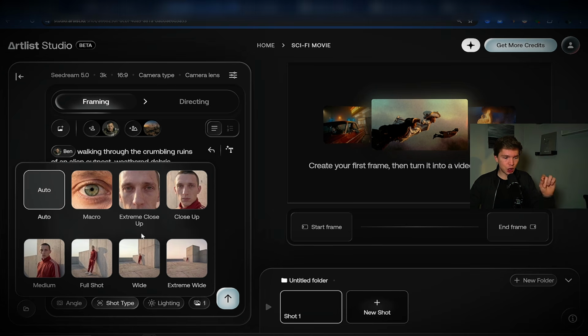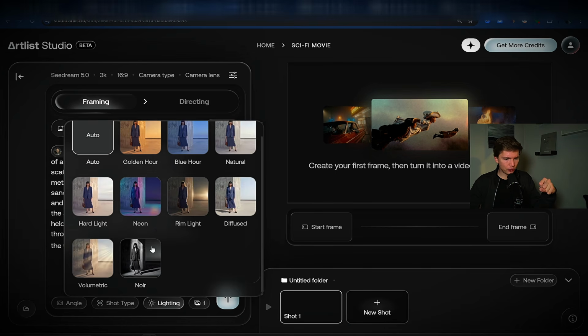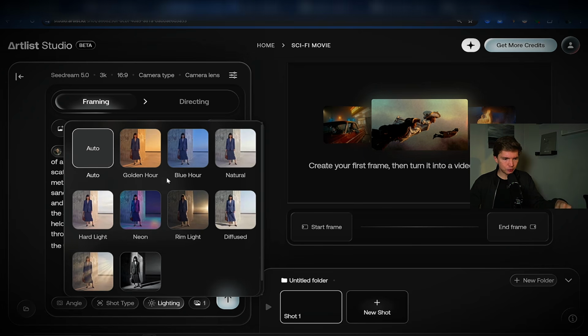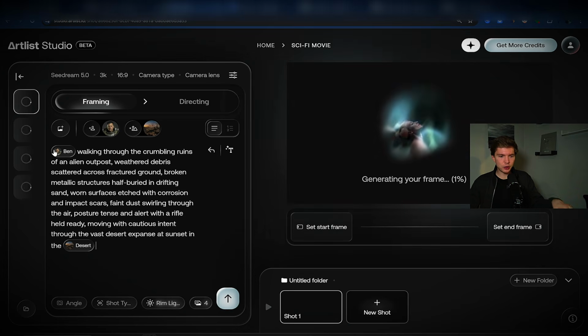You can also do shot type. So if you're looking for anything specific, that can be chosen. And then lighting, I'm actually gonna go with probably rim light, to make this match the vibe of the scenery. And then amount of pictures, let's go with 4 pictures. And finally, let's click on generate, and the pictures are going to appear on the left.